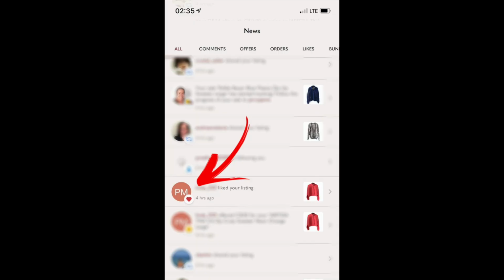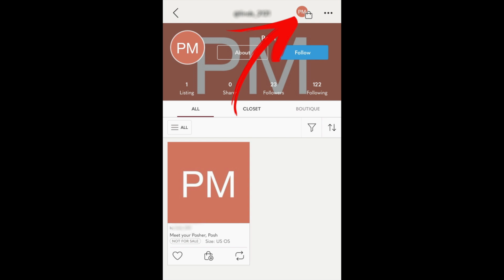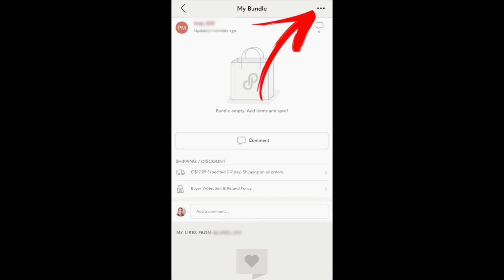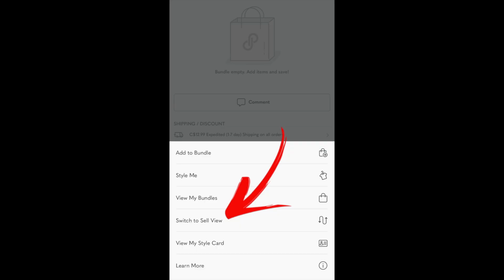So what you do is click on their profile picture with the heart, and that'll bring you to their profile. Up on the top right hand corner, you'll see a picture of their profile with a shopping bag, and tap that as well. This will now bring you to the bundle feature. In here, this is under their name. Sorry, we're gonna go one more step. Tap those three dots on the top right hand corner, and then you want to hit switch to sell view. What this does is switches to you as the seller.